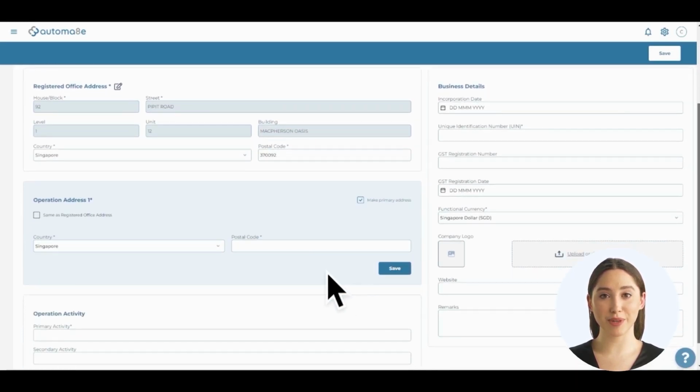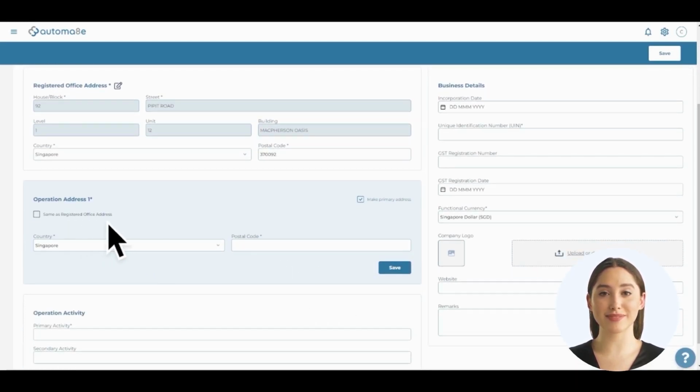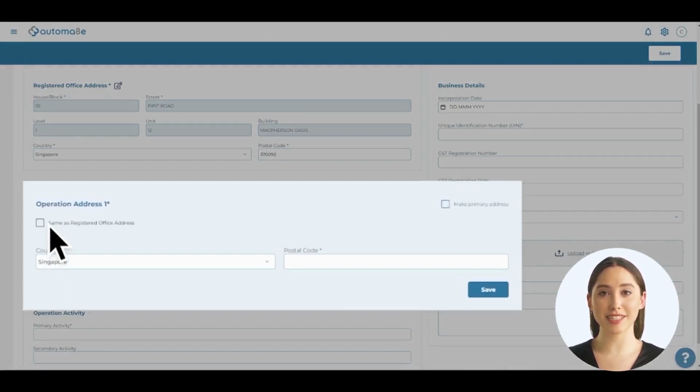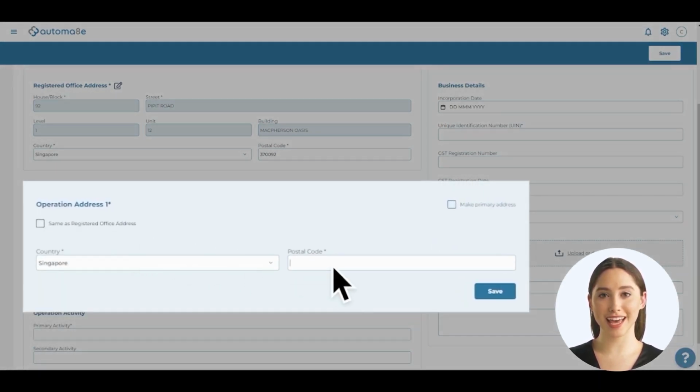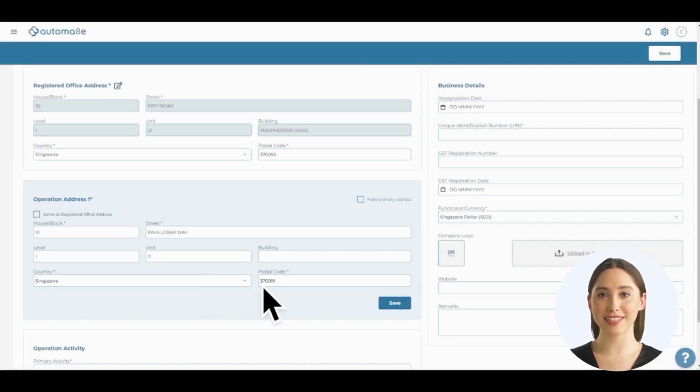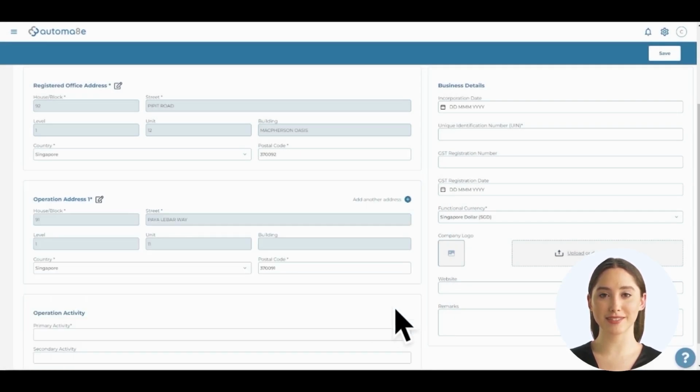If the registered and primary operation addresses are the same, tick the box. In case you have a different operation address, key in the country and postal code, and you will see a duplicate number drop down. Click on it. The address will auto-populate, but it works only for Singapore. Key in the level and unit number, if it is applicable. Save the details once you have populated the fields.